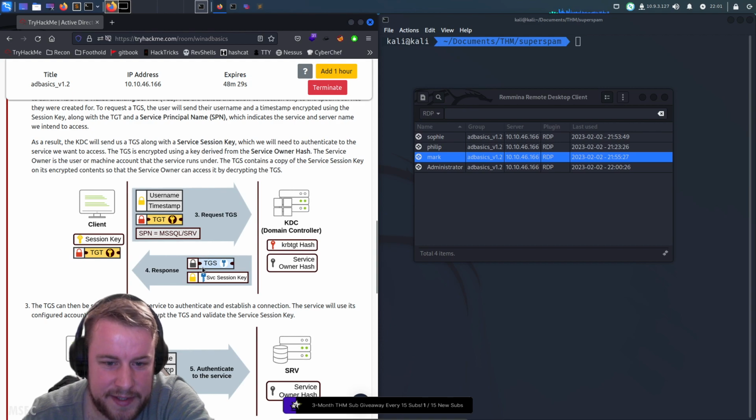No, sorry, you get the TGS ticket, not the ticket granting ticket. You get the service ticket, which is encrypted with the service owner's hash so that only the server can access the TGS. And then this is again encrypted with your session key. So you can access the session key for the connection to the service, but only you can access that, and only the service can access that.